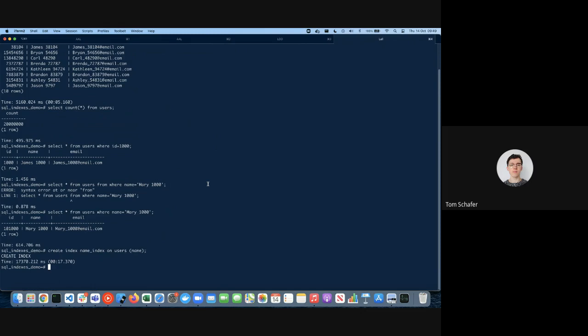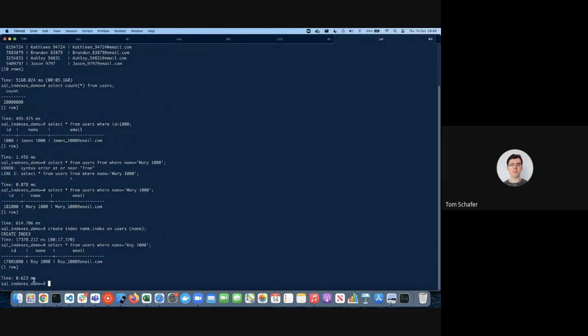So there we go, we've got an index. Now I'm going to go back to that one, and so again, select star from users where name equals whatever. Just because there's a potential issue of that data now being cached, I'm going to change the name to Roy, and there we go. It's far quicker. So rather than, what was it before, 600 milliseconds, we've got it down to 0.6 milliseconds, so 1/1000th of the time. And again, comparable to the ID query, actually slightly quicker.